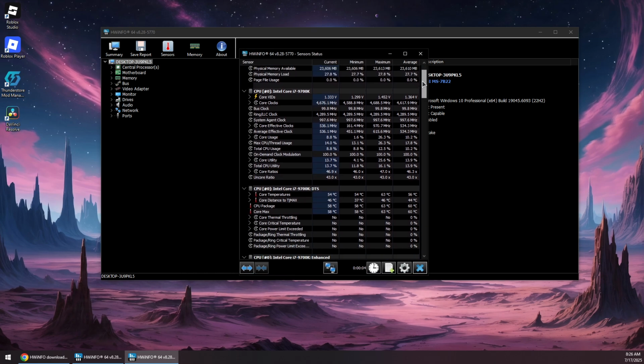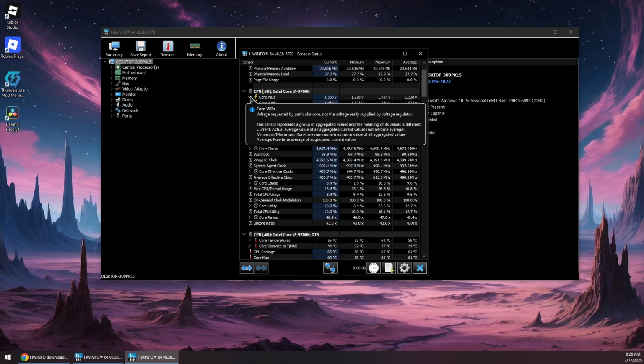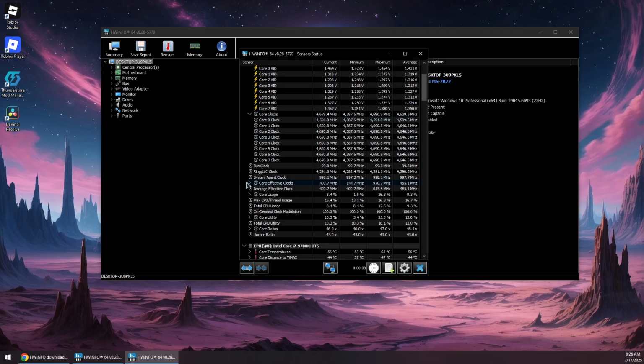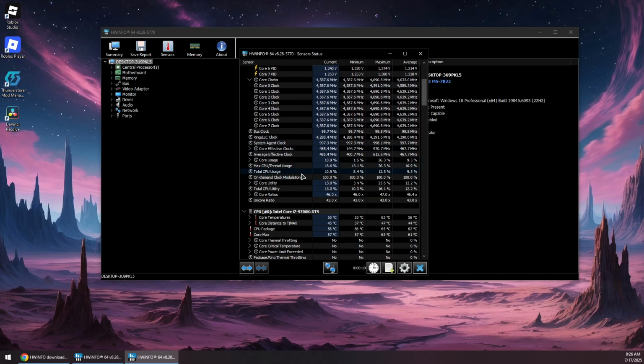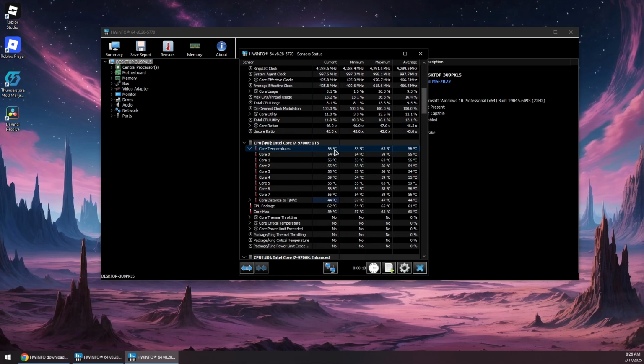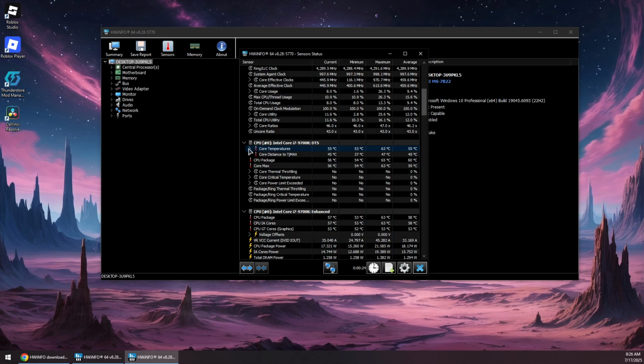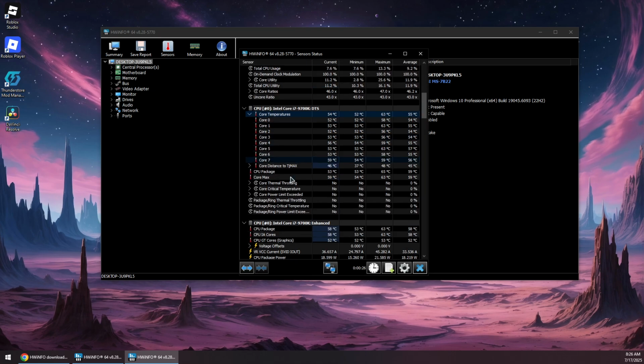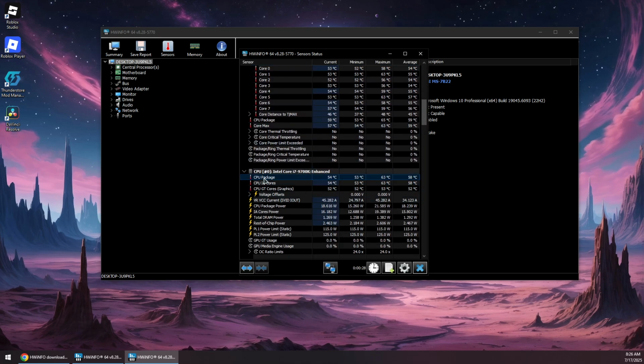And in here you can scroll to the CPU and expand this window to see different details about the CPU. But we are interested in temperatures, so as you can see here, core temperatures for the CPU. So it indicates the temperature here for each core and the overall temperature, as well as info about other components.